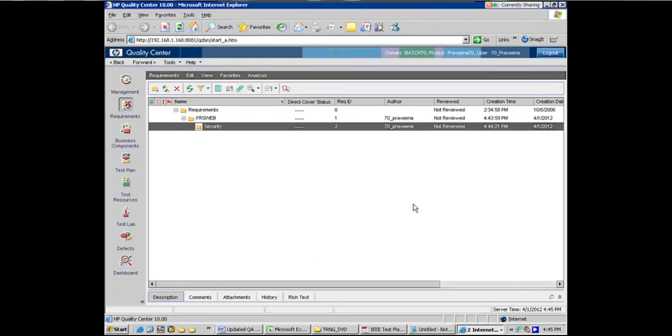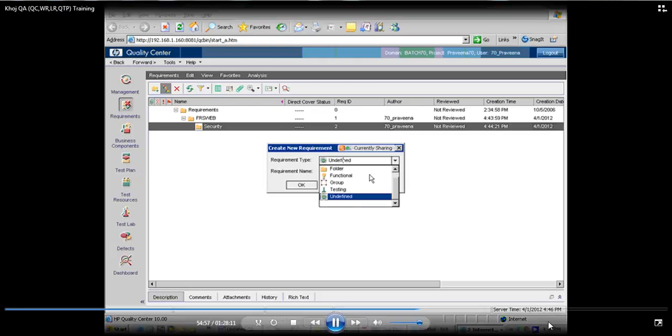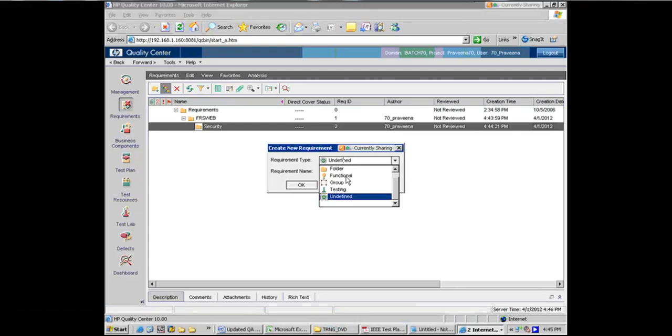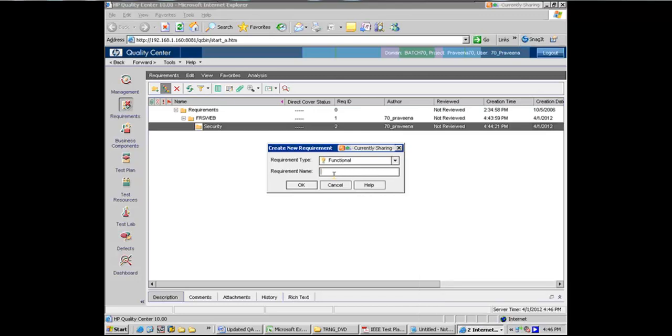So now what we have done is we've created a security folder. In this security folder we will create requirements. And now when you create a requirement, you can create a group requirement or a testing requirement. So what I'm going to do is create a functional testing requirement. Valid user can.